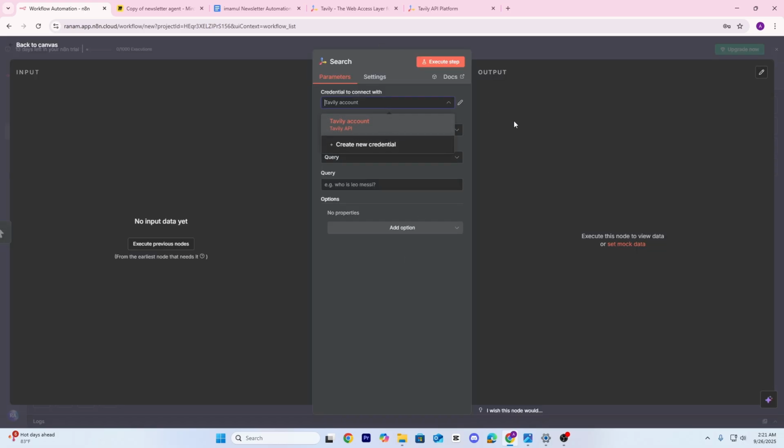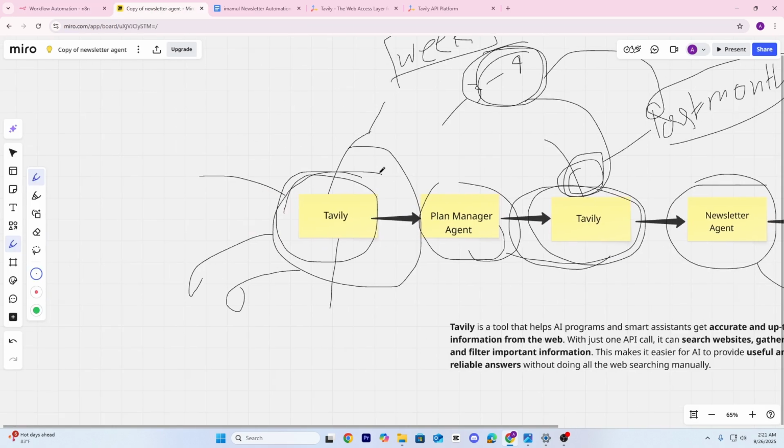But I have one, so I'm not going to do that. Next, what are we going to do? Source, extract, crawl or custom API call. Definitely source, because in the planning phase, I'm going to source.